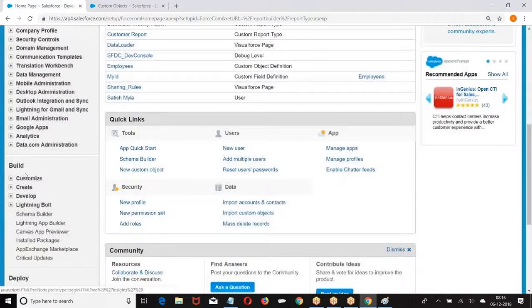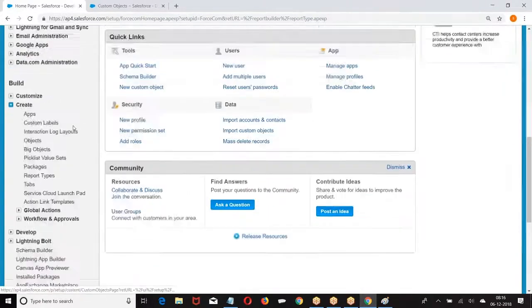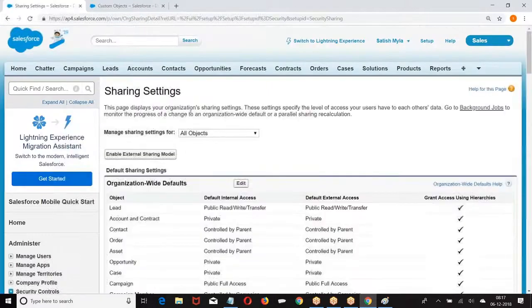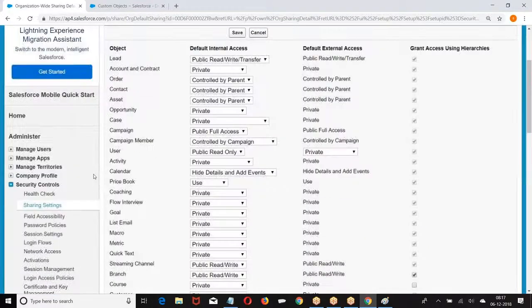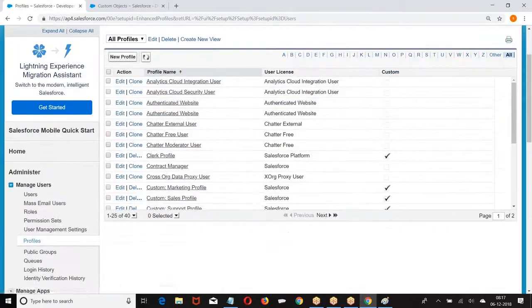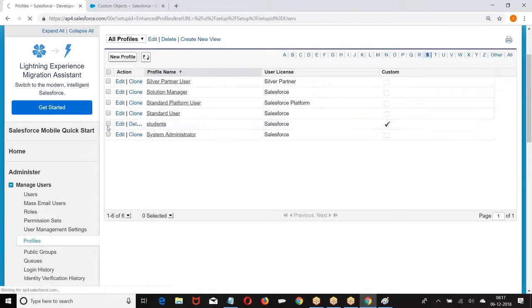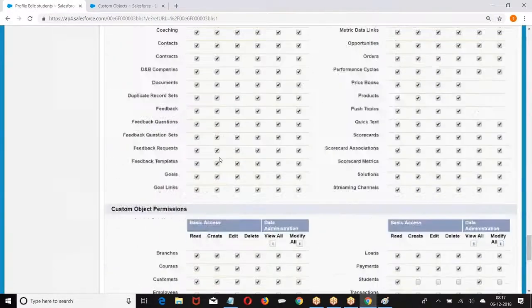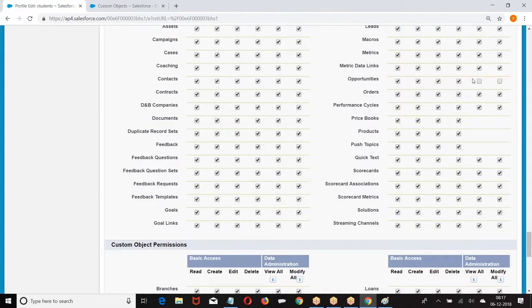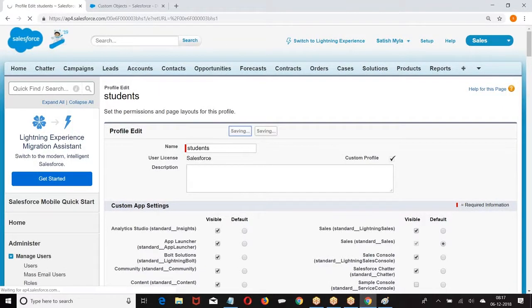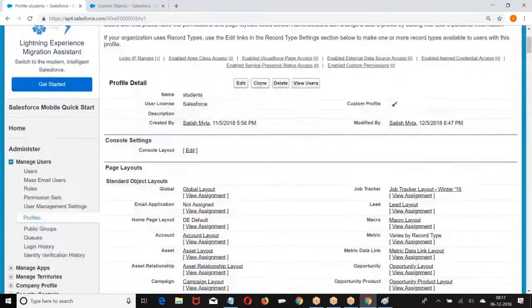Setup, build, create. Let me make it here also. Security controllers, sharing settings, opportunity private only here. Opportunity. Opportunity is private. Okay. Now go and create a report.